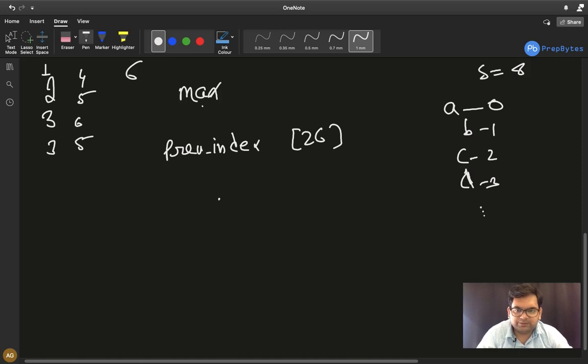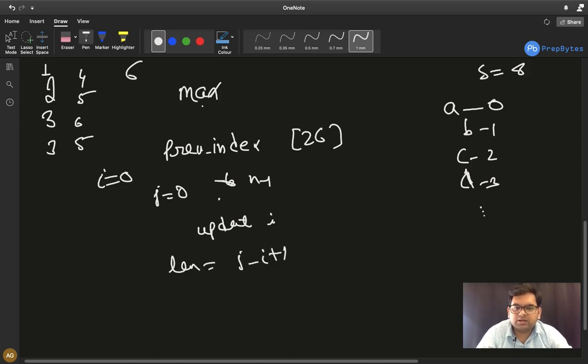Now what we will do is simply run a loop for j equals 0 to n minus 1. The I value is currently 0. We simply check, do I need to update I? If we need to update I, then update I. And then simply get the current length, which is nothing but j minus I plus 1. Now if this length is greater than the overall maximum we are storing, then update the maximum.